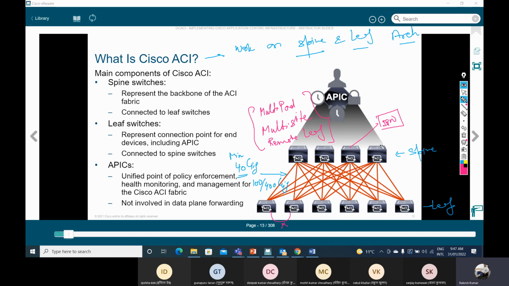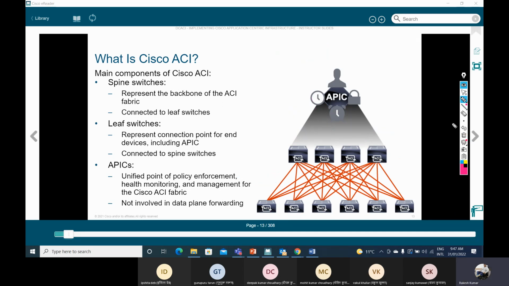Can you differentiate these two terms, multi-pod and multi-site? I will discuss that. Don't worry, it will come in a further slide. I will show you separately. Okay, next.